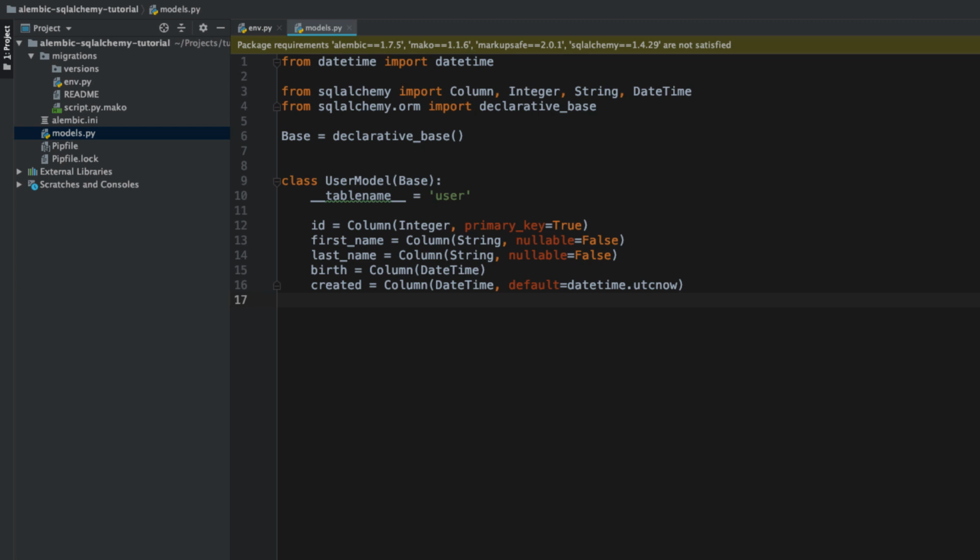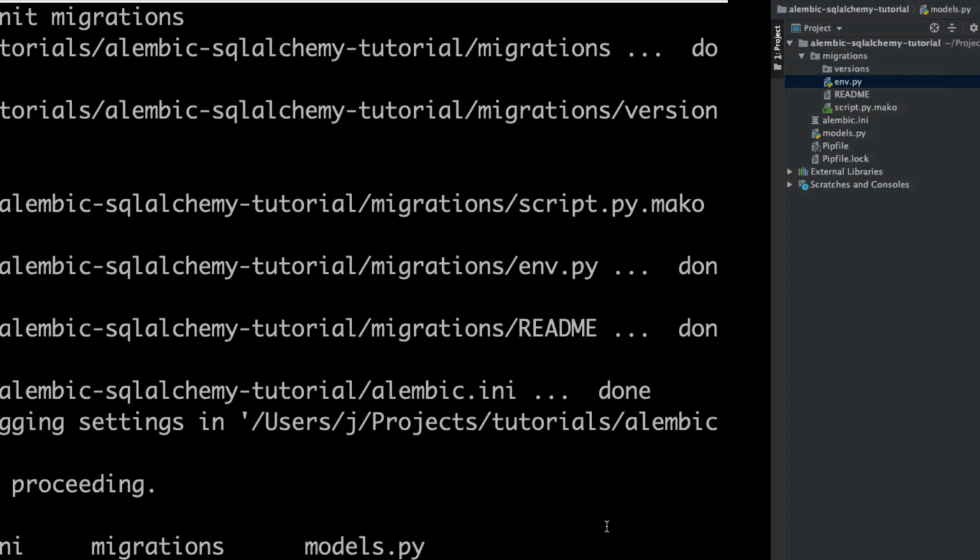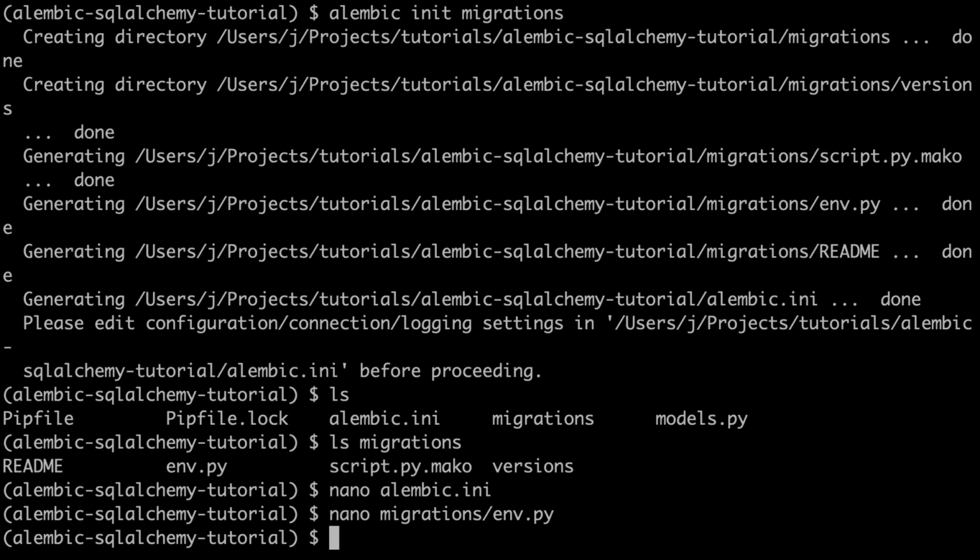And we've already configured SQLAlchemy to point to our local SQLite database. And we also configured in the env.py file, we configure Alembic to look at our base class, so that import statement here doesn't complain anymore. Now let's go to the terminal and run the migrations.